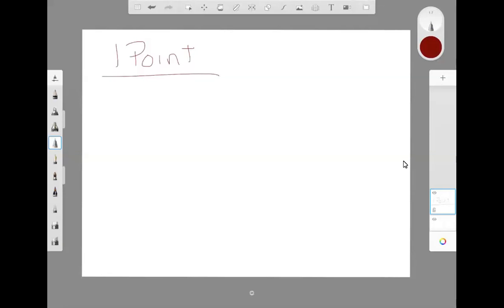I'll give you a hint since it's early. What do they do? Vertical lines remain what in the 1-point perspective? Vertical lines remain vertical. Horizontal lines do what in a 1-point perspective? They remain horizontal. Perfect, thank you. And orthogonals do what? They're orthogonals. Okay.